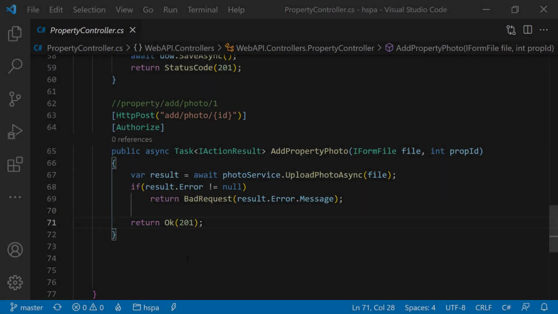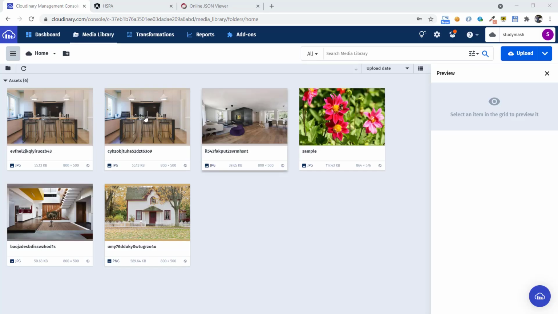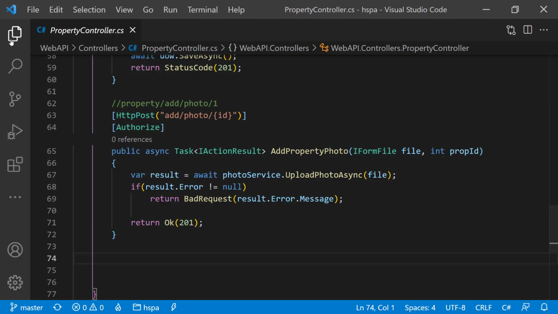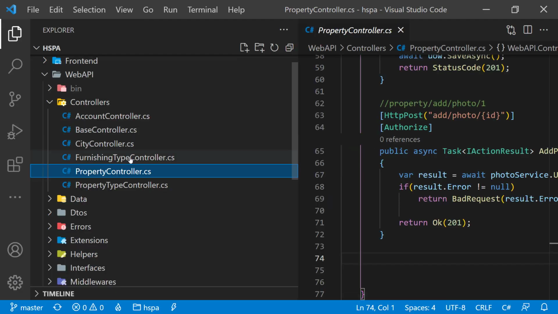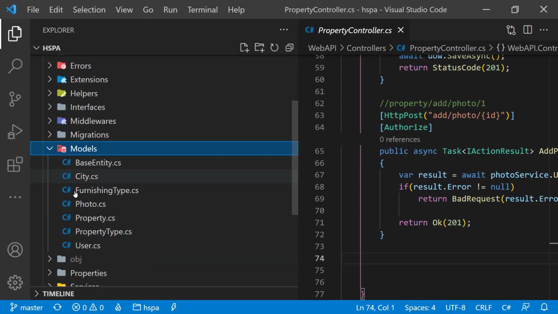So at present, our property controller is just uploading the images on Cloudinary, and those images are stored here in the media library. Whenever we upload an image, a unique ID is allocated to each image by the API. This unique ID is something we need to pass in our photo service to retrieve or delete the photo from the Cloudinary. So first of all, we need to add one more field in our photos entity so that we can store unique ID in our database table as well.